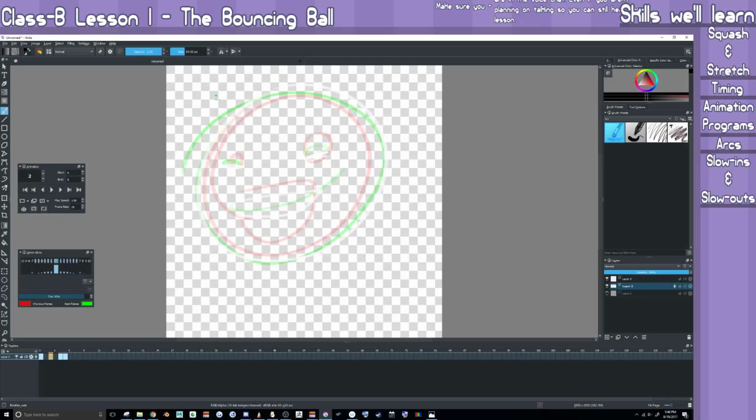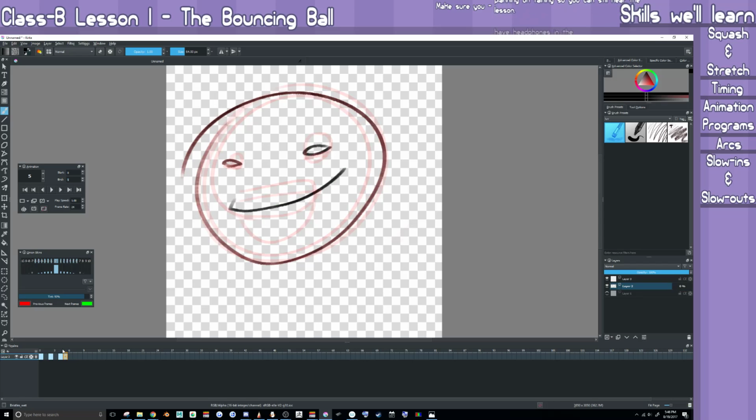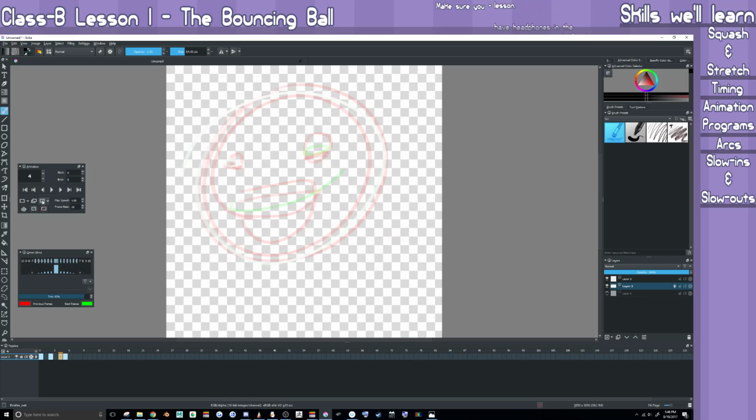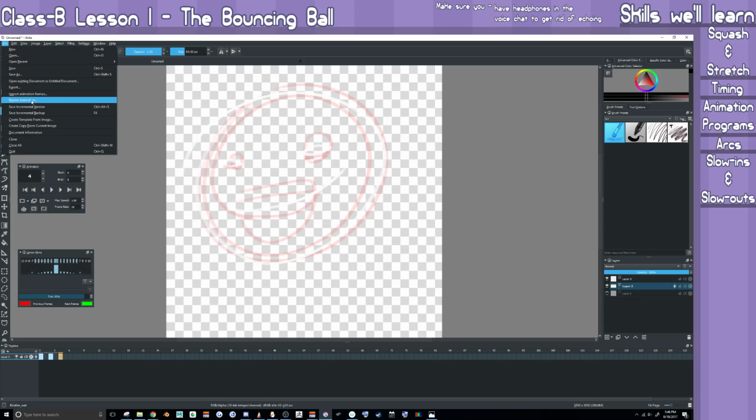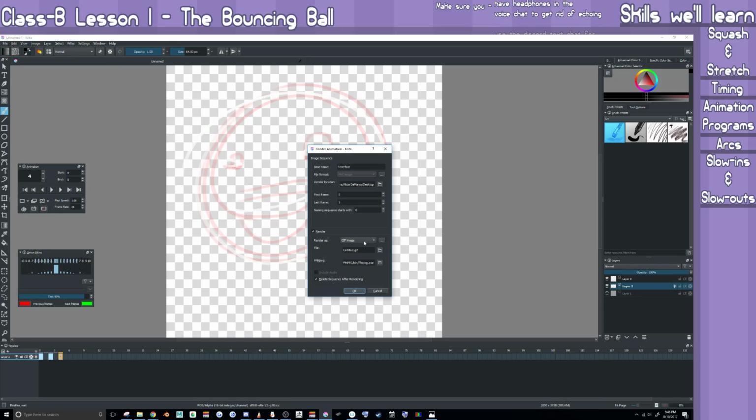Oh, let's just press Control I. That will make things faster. And get rid of this one, move this one over. And File, Render, GIF, delete the sequence after. Oh, I forgot to change this to test face. That's why it was weird.